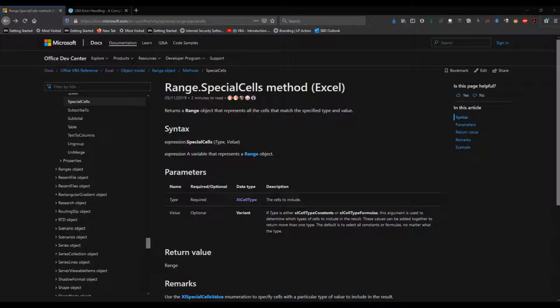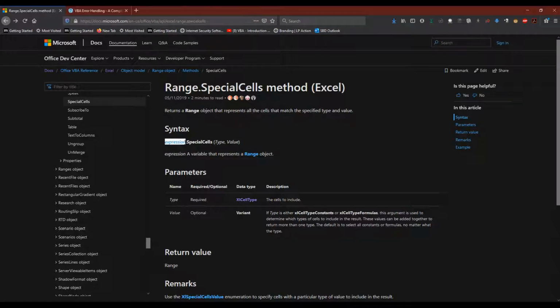Returns a range object that represents all the cells that match the specified type and value. So we have our expression. As it says here, expression is a variable that represents a range object. So you could put a range in here or some sort of expression that defines a range. Sometimes we declare a range as a variable, and then maybe we'll call that thing myRange. So you could put myRange.SpecialCells in there.